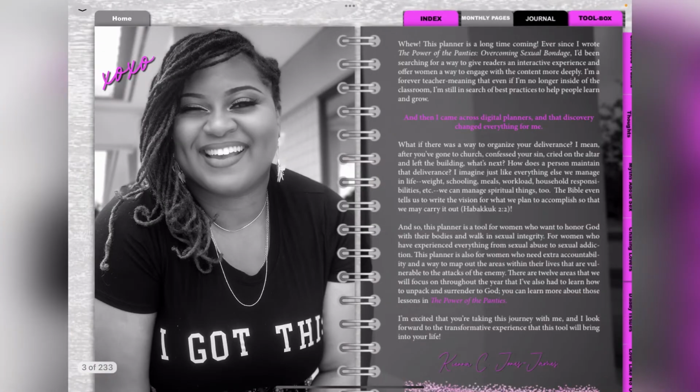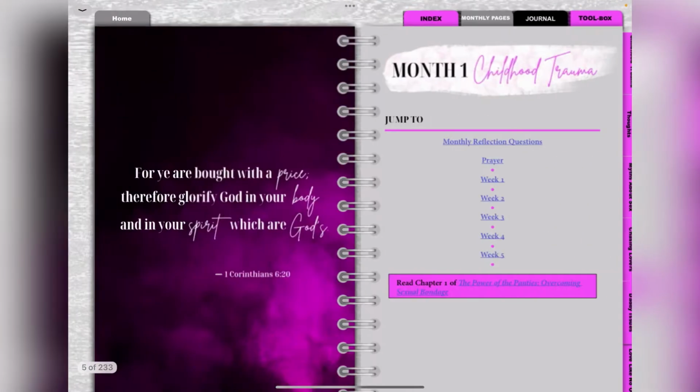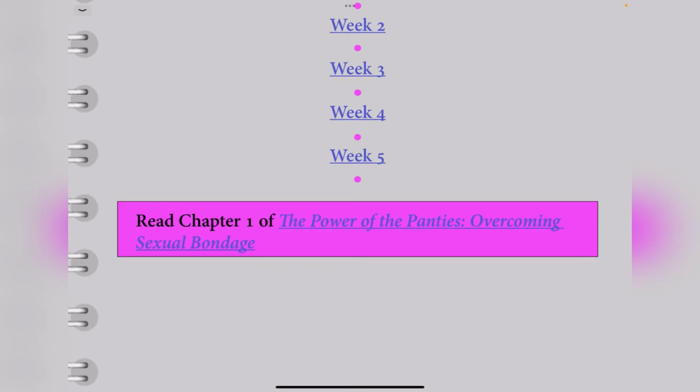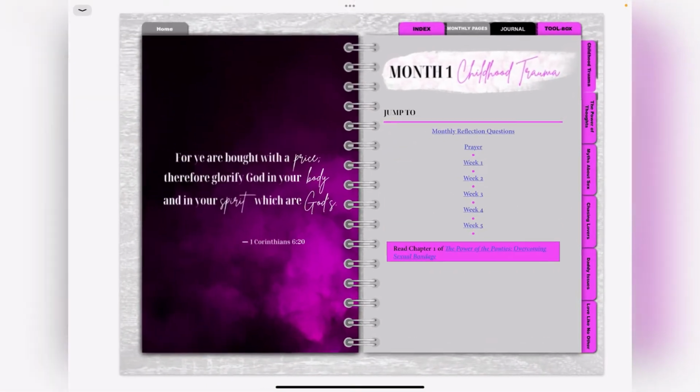So we continue to scroll, and each month is going to start off with a scripture, some reflection questions, prayer, and then you jump to your weekly setup. Also, what I love about this planner too is that it tells you which chapter of The Power of the Panties each month is going to correspond with. So if you are ready to go ahead and dive into the book, here's the chapter that this is going to deal with. That's just here for you to tap on. I'm not going to tap on it here because it'll take you to the web page, but you can tap on it and it will guide you to where you need to go.